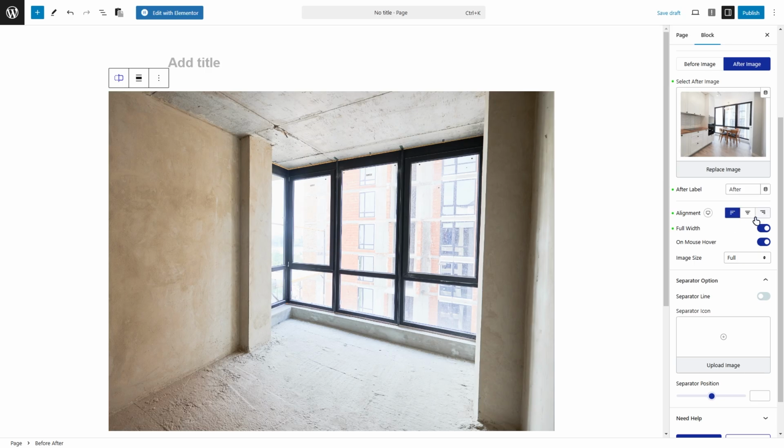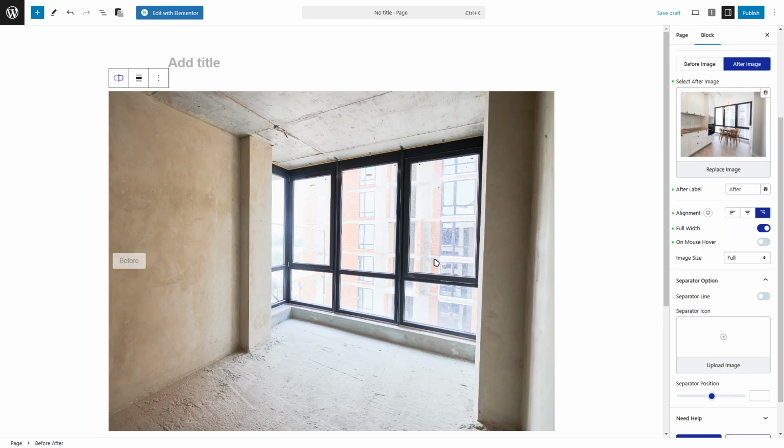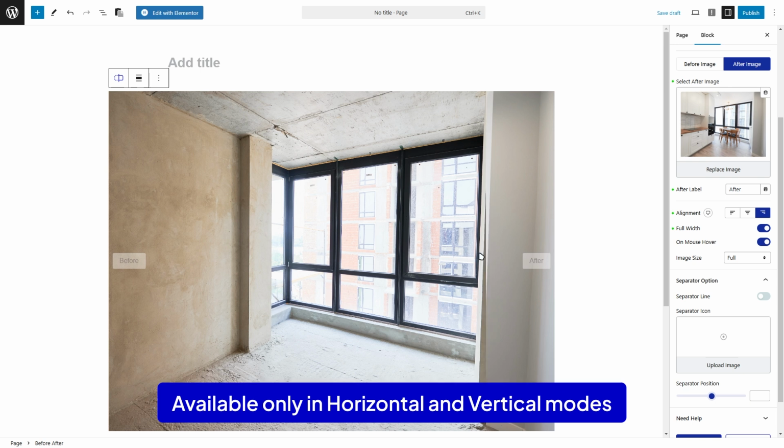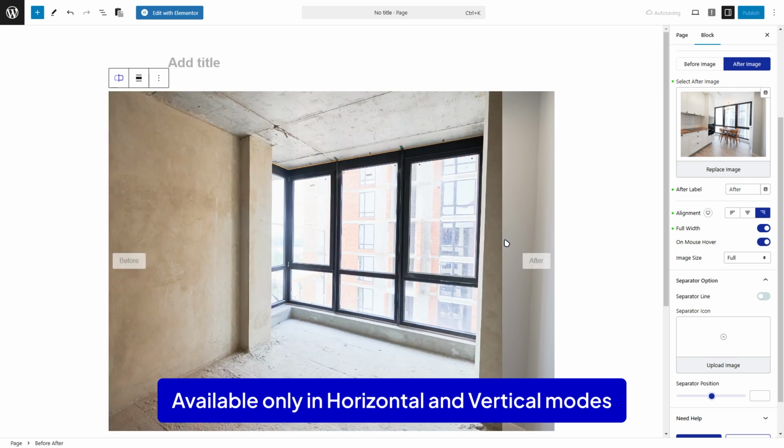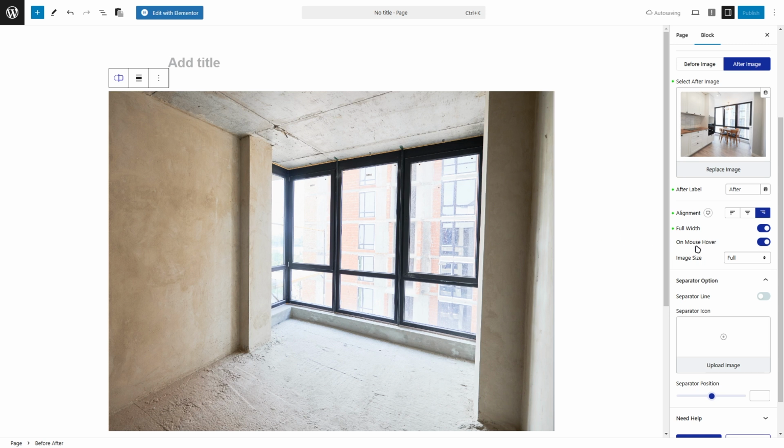You can also set the alignment of the slider within its container. If you want the slider to span the full width of the parent container, enable the full width toggle. Additionally, you can control the slider's behavior. Turn on the on-mouse hover toggle to have the separator follow your mouse, or disable it if you prefer to move the slider with clicks. Finally, choose the appropriate image size from the drop-down.